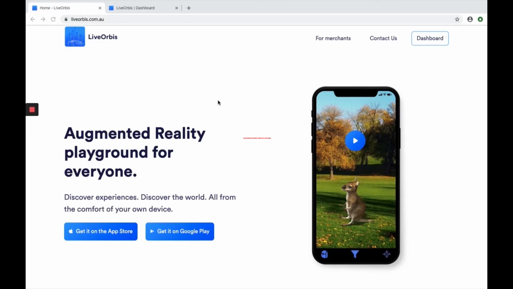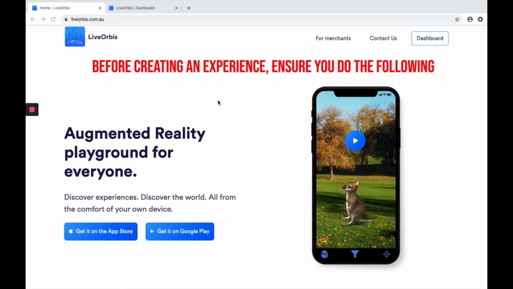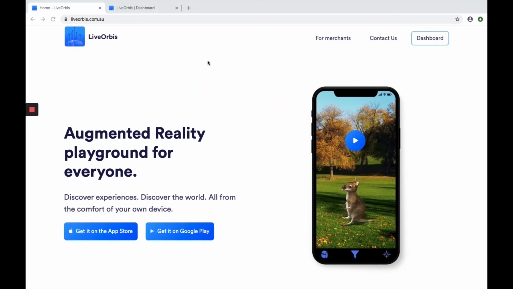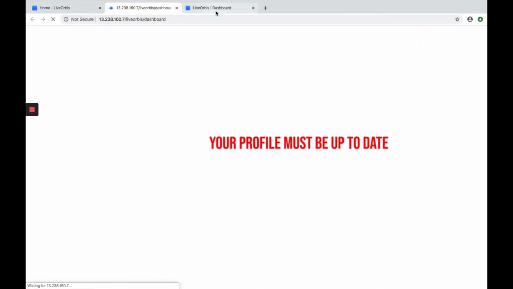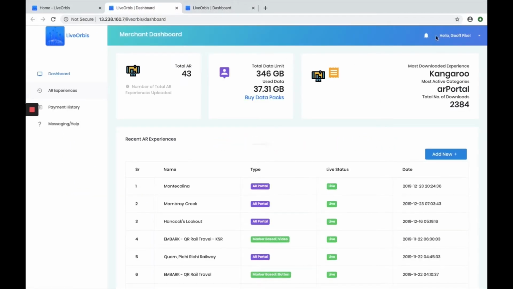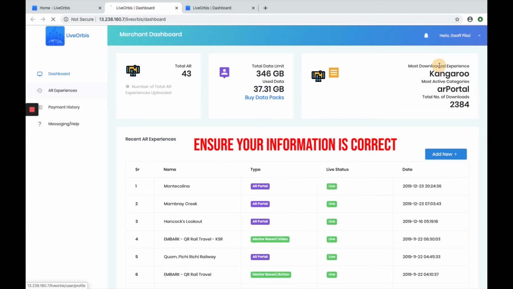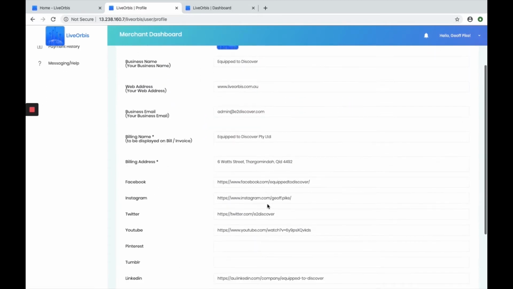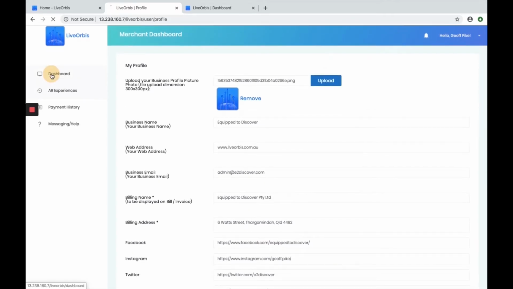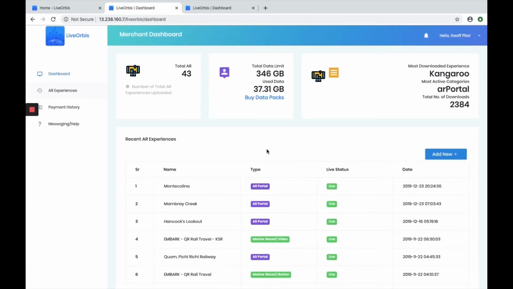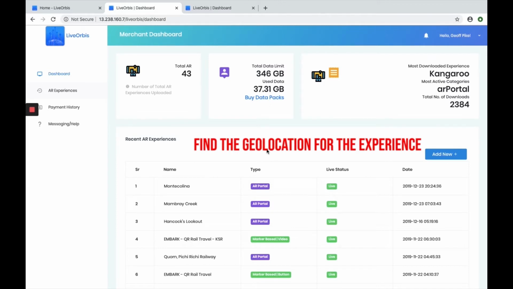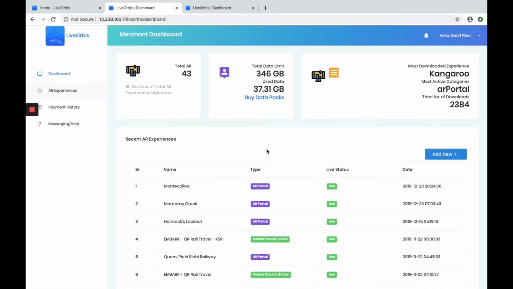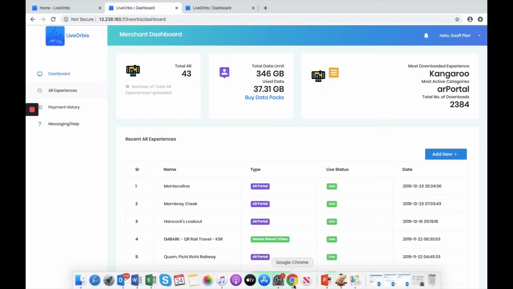Step 2. There are a few things that you need to make sure that you get right before you begin. 1. Your social feeds. Ensure they are complete. These can be updated under the Profile tab at the top of the page. It's important that you get these right because it will save you a lot of time in the future. 2. Find the geolocation for the experience. Please ensure that your experience is as accurately located as possible.